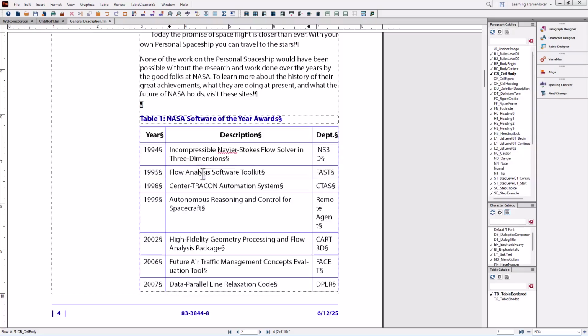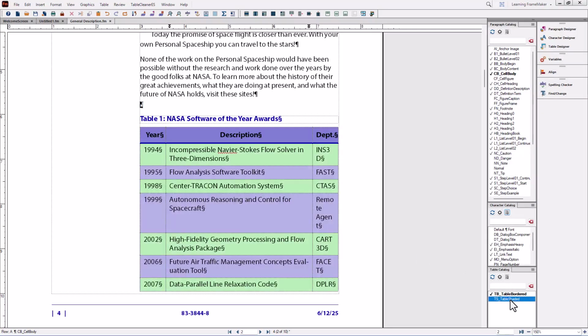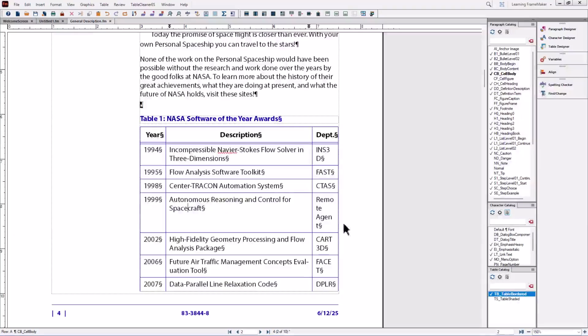If I decide I don't really like the formatting for this table, there's table styles. I can again try a different table style. Your templates are going to have table styles in that table catalog. You find the one you want. If for some reason you have to change one, you know that's going to be in the table designer. But new users that are working from a template typically don't want to be changing things here.